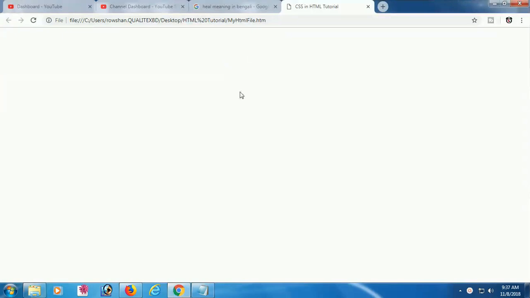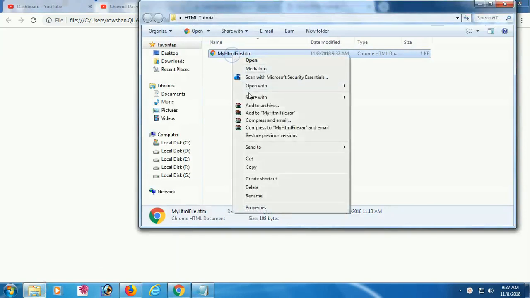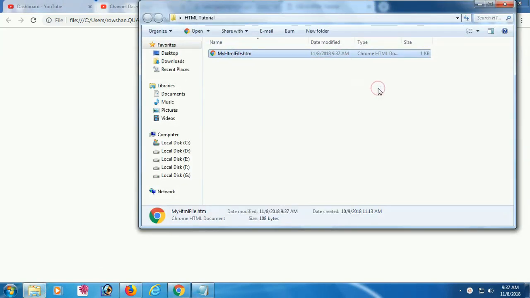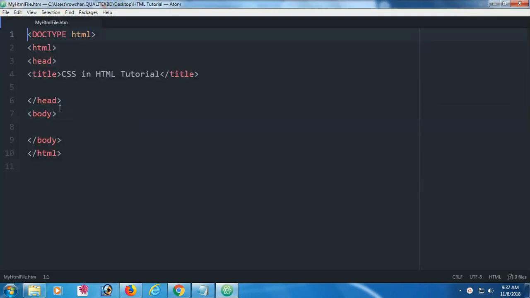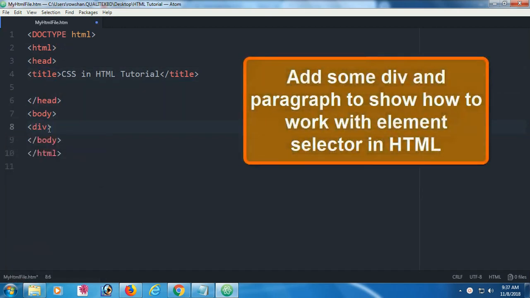I just browse it. This is now a blank HTML file. Now go to the HTML file and open it with Atom editor, to display how to use CSS and selectors in HTML. Okay, this is the HTML head and body I already added.